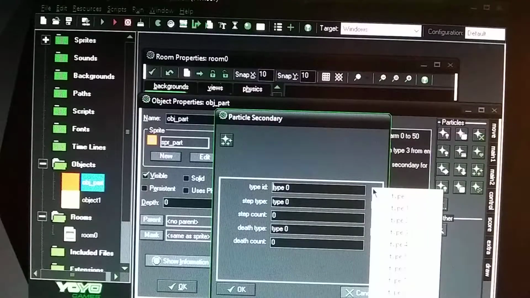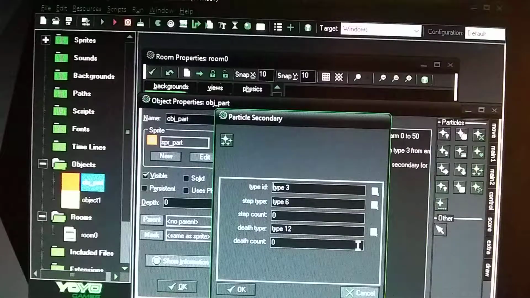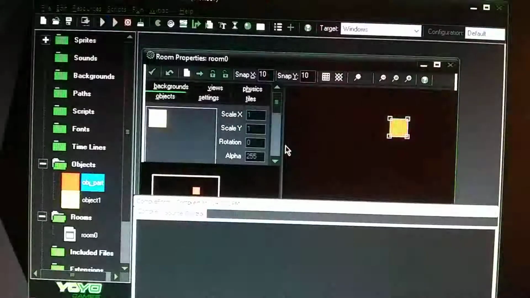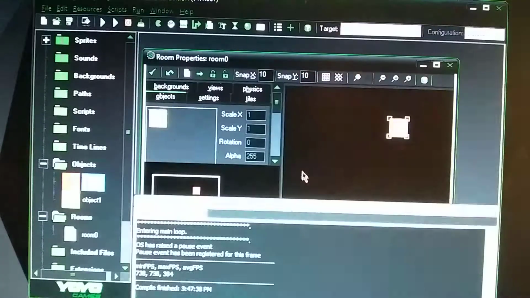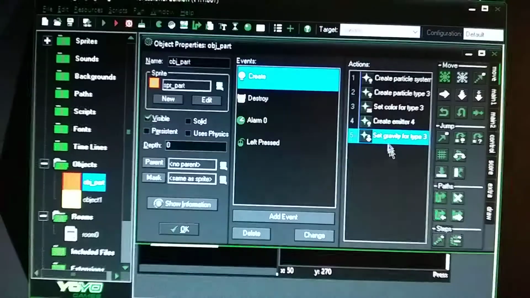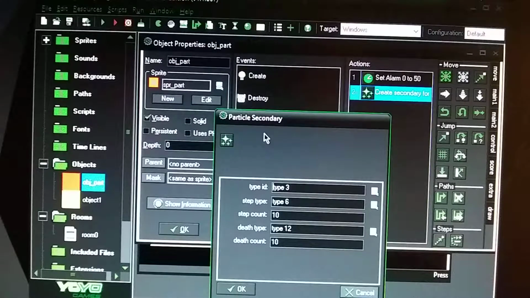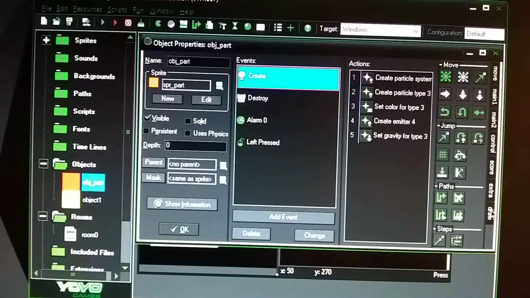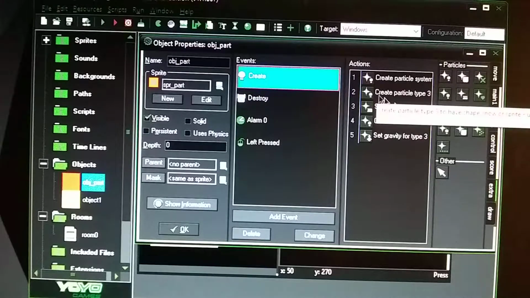I didn't try the secondary particle. I'm not sure if this would work or not. Die sequence, count. I don't know. I can try this one. I haven't tried it yet. Yeah, I'm not sure how to do that one. I'm not sure why that one's not working. Probably because I didn't create a secondary particle in the create section here.